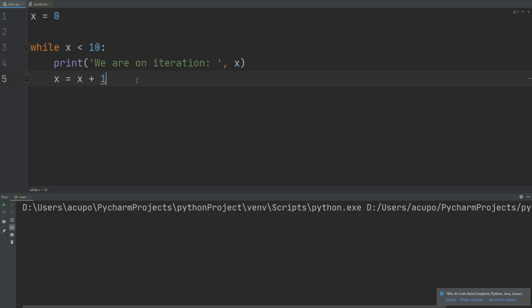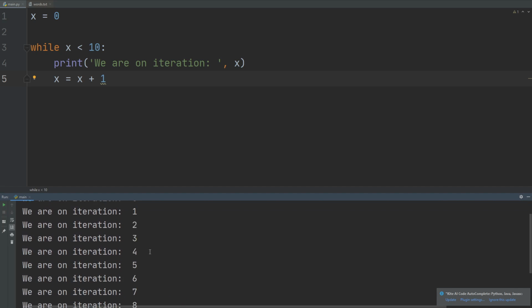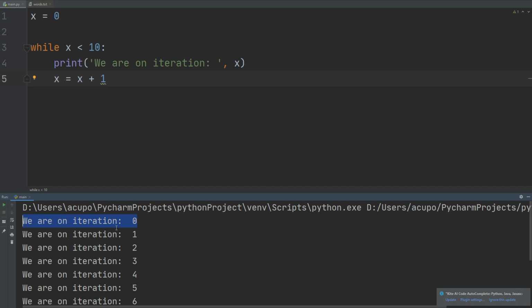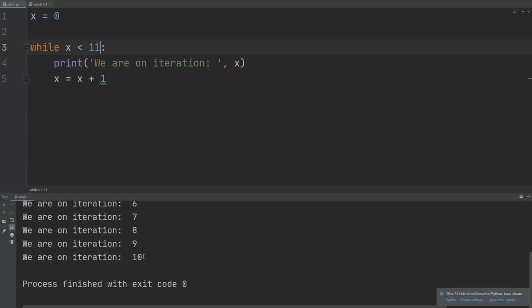So if I run this program, it goes through 10 loops, starting at 0. We are on iteration 0, then 1, 2, all the way up to 9. So it goes up to 10, but does not include the 10. If I wanted it to go up to 10, then I would just have to make the condition that x is less than 11. And this is just the basic way to get loops started.